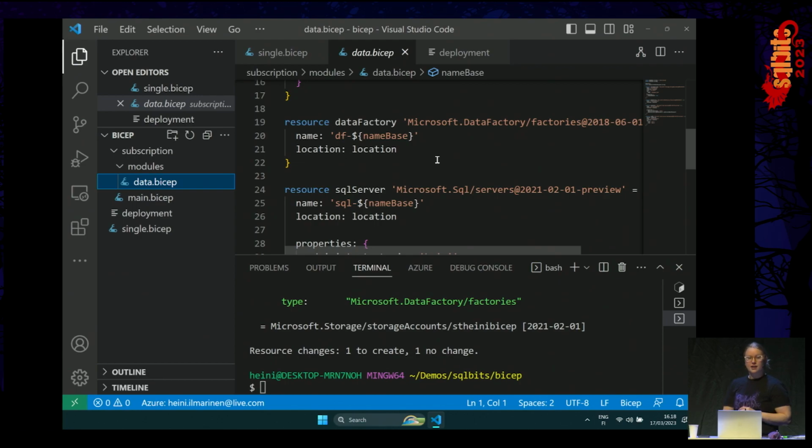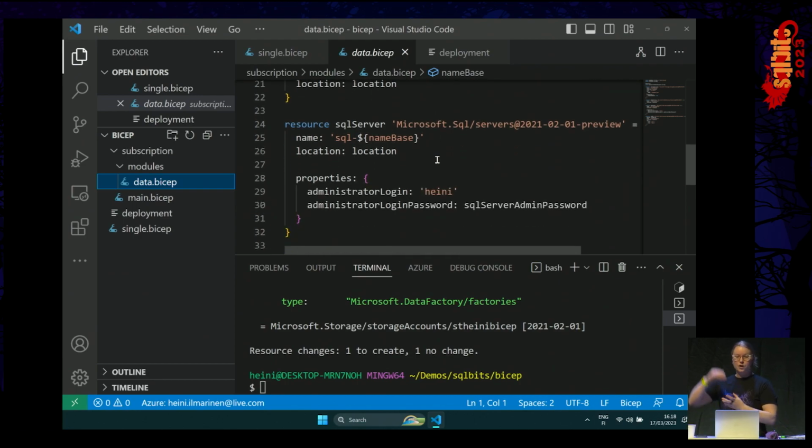So that's the idea if you want to go to a higher scope, and it of course depends on your project. If you have a full subscription that you're working in, or maybe you have just a single resource group that you have access to, then you would just use the resource group scope. All right.